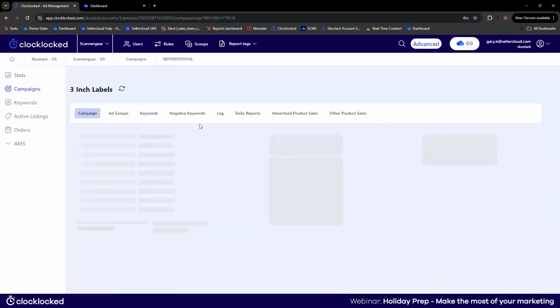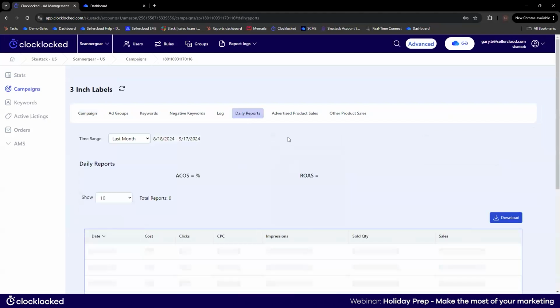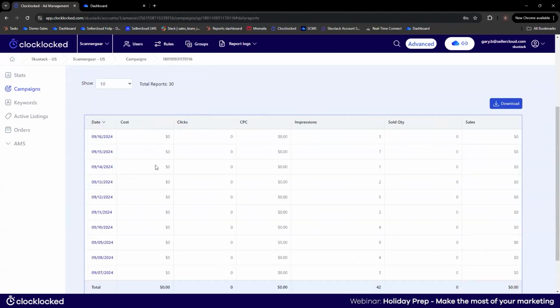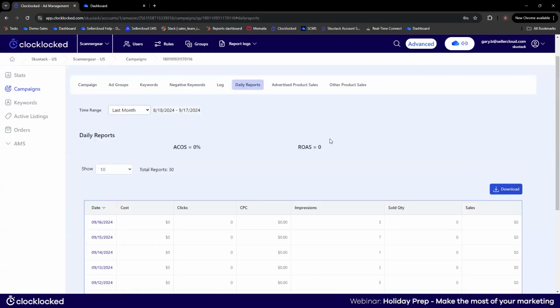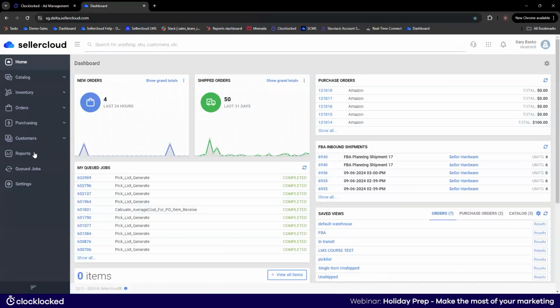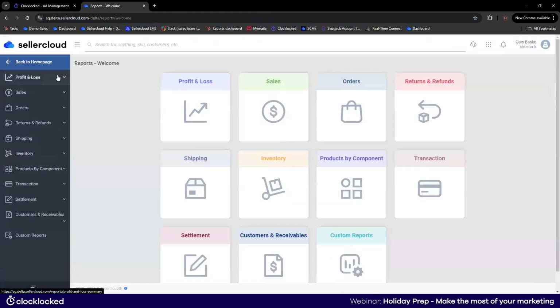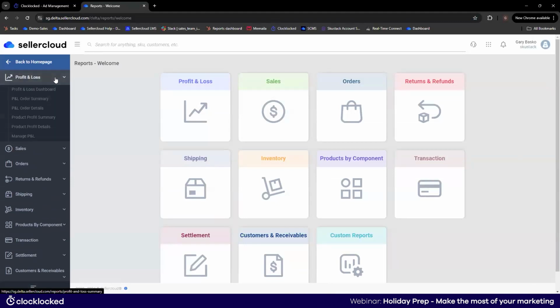Again, this is all part of the free version. You'll be able to look at things like your daily reports, your costs, your clicks, your cost per click, your impressions, any sold quantity, and the sales, the dollar amount against these campaigns each day. For the free version, it does tie into your Sellercloud reports, specifically the profit and loss report, so that you can get a better idea and actual margins inside of your system.